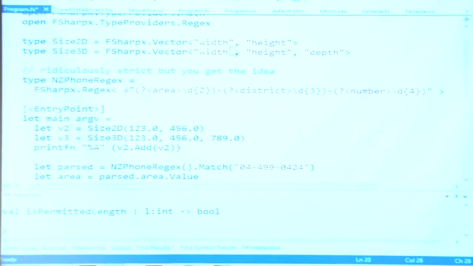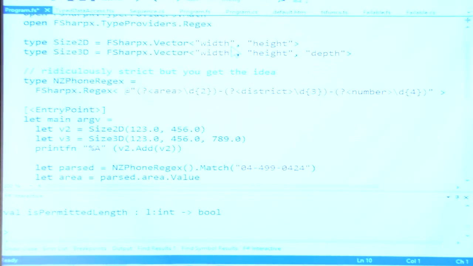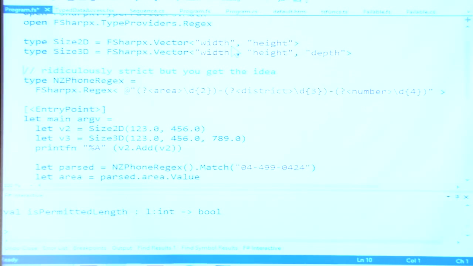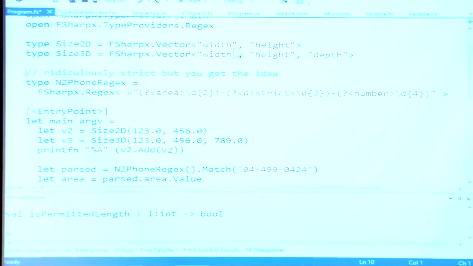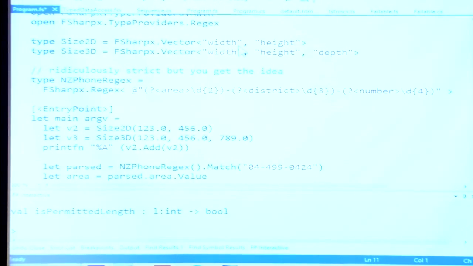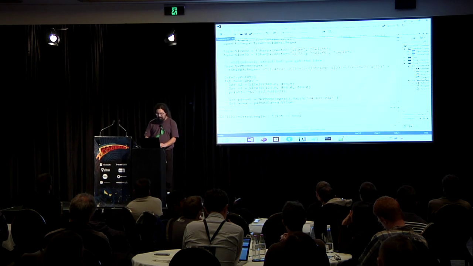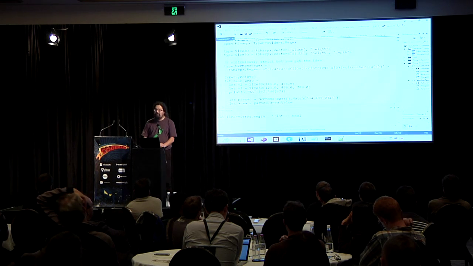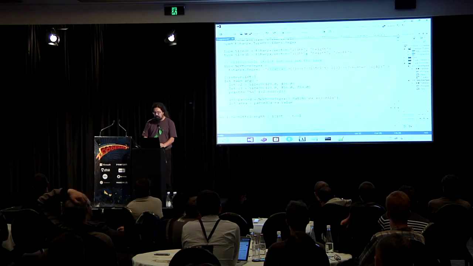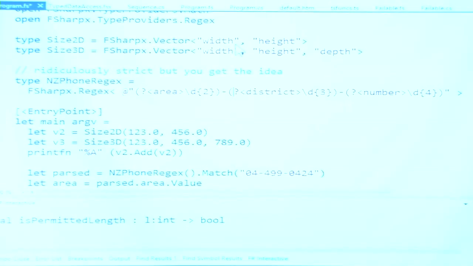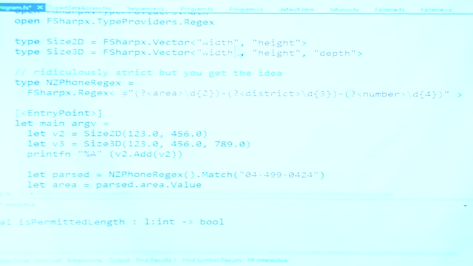A particularly tempting example of this is a regex type provider, because I can never remember the syntax for accessing regex members. I can never remember the syntax for regex, full stop, but I believe this one works. I'm not going to run it just in case. This is not a good regex for a phone number, obviously, but it serves to demonstrate the purpose. Within a regex, you can have named captures. So here, I've got a phone number with 2 digits, 3 digits, 4 digits, and I've captured those groups into area, district, and number. And that's a perfectly normal .NET regex.